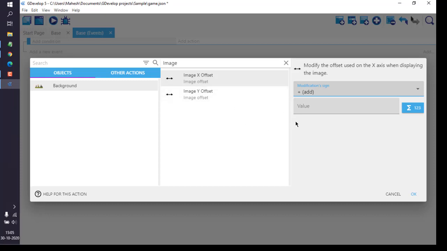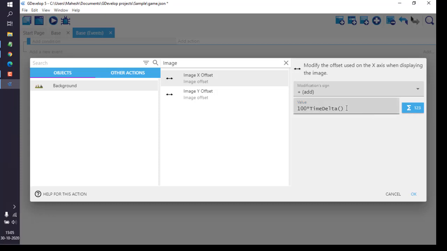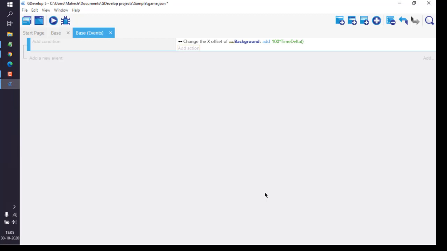Now what value to add in? We use 100 times time delta. Once you select from the drop down menu, that will be automatically completed. Now click on OK. Now here you can see change the X offset of background and add 100 times delta.